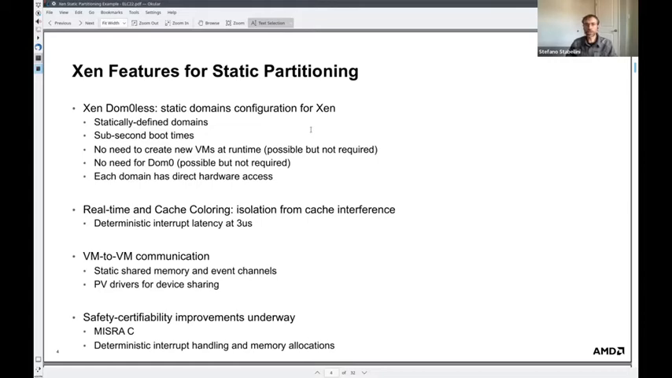Other features that are critical for static partitioning are real-time support, interrupt latency with real-time support, and cache coloring, which is isolation from cache interference, which allows you to have very low interrupt latencies. VM-to-VM communication is often important to be able to exchange data between your domains. Safety certifiability is also very critical in many environments where safety is part of the equation. And we have a number of activities in relation to MISRA-C and other important items for safety that are ongoing, but I'm not going to talk about those in this presentation.